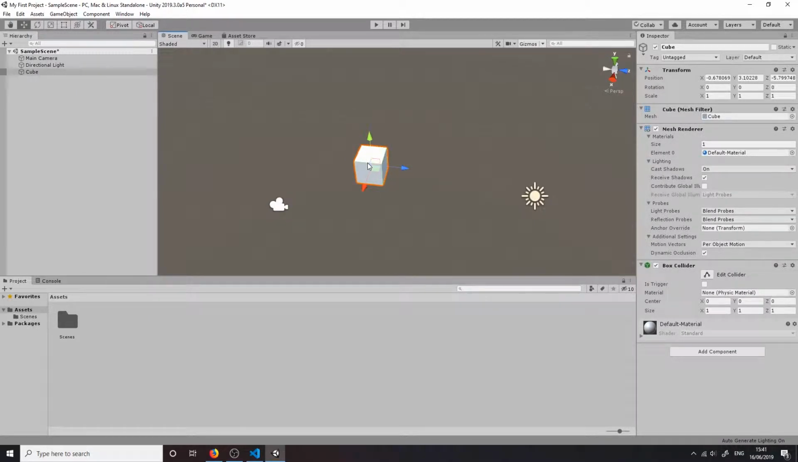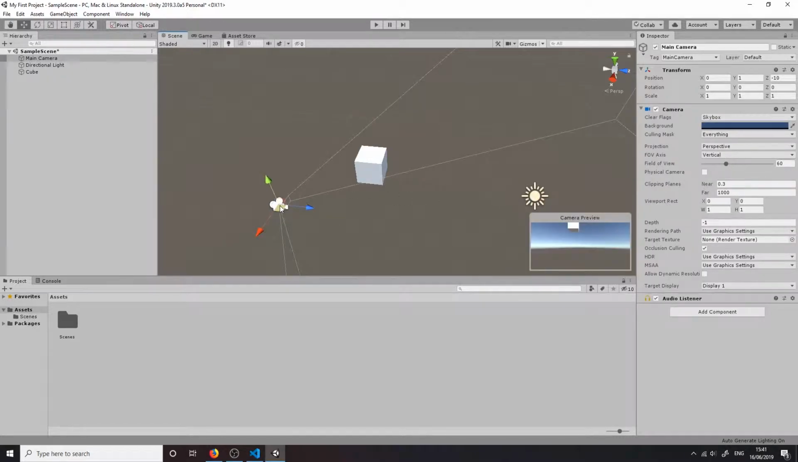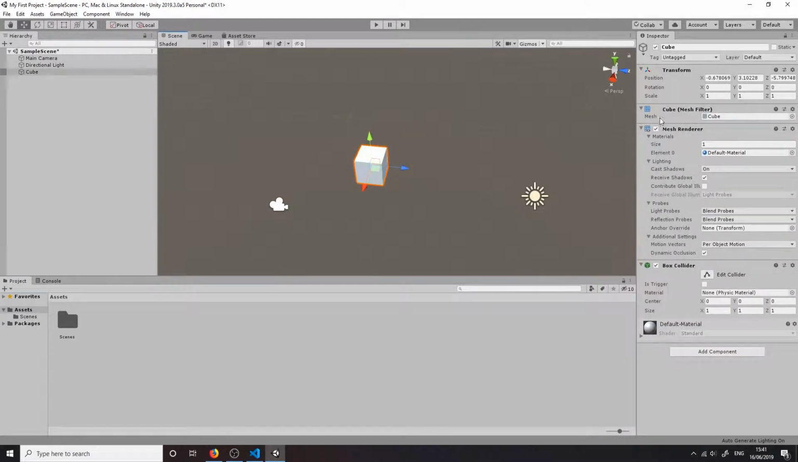You may notice that as we click on these objects, this side section here changes to update to match what we've currently clicked on. So for example, if we click on the light, we can see that it's got a transform value, or a component, and it has a light component attached. If we click on the camera, we can see that it has a transform value, and it has a camera component attached, as well as an audio listener. If we click on the cube, we can see that it has a mesh filter, a mesh renderer, and a box collider attached, as well as the default shader, which is currently empty.